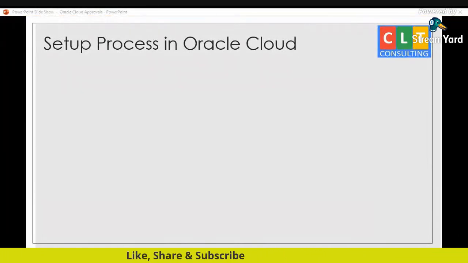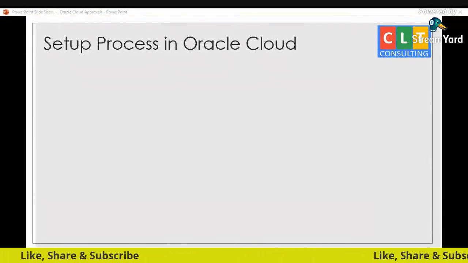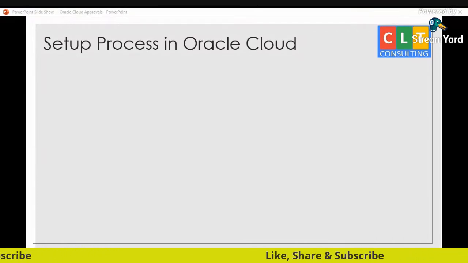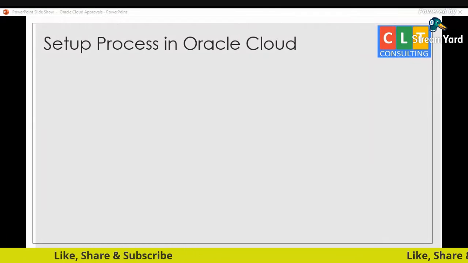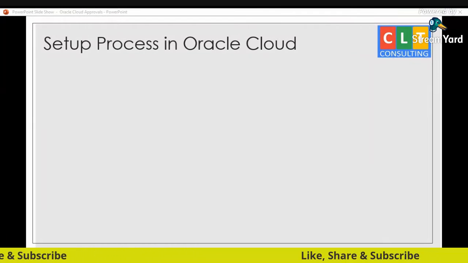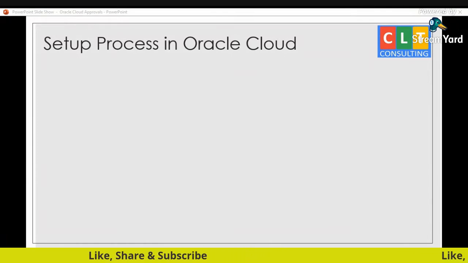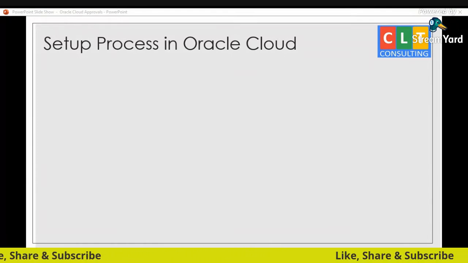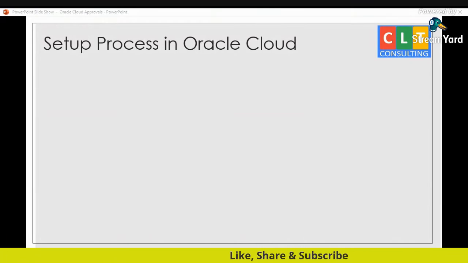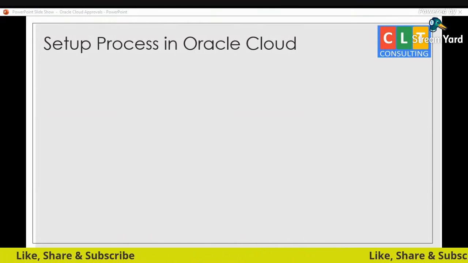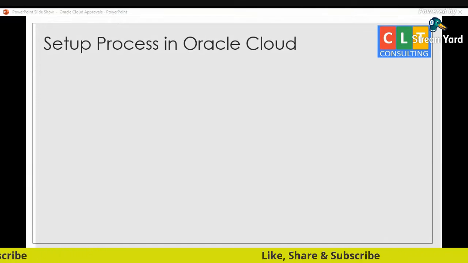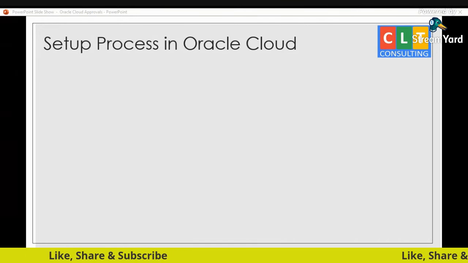Hope you guys are having fun with this Oracle approval. If you are coming from an EBS background, of course, you might have seen the AME. The use cases and scenarios look similar. However, how we set up in Oracle Cloud is totally different from Oracle EBS. So it would be an interesting thing to go through.